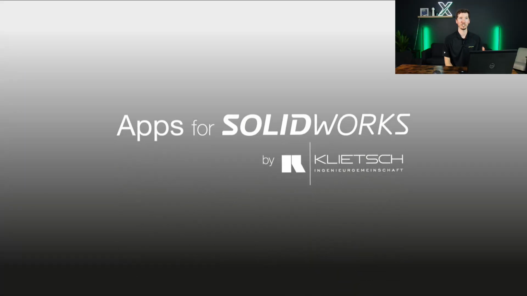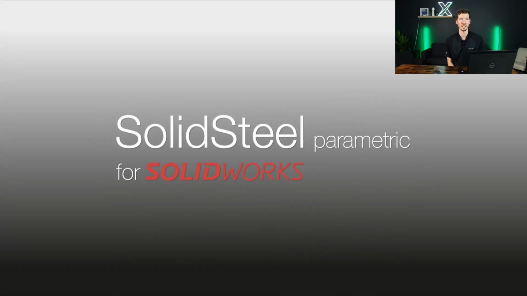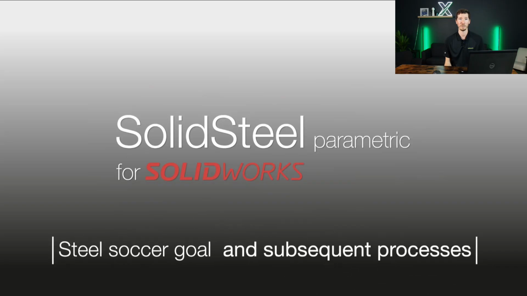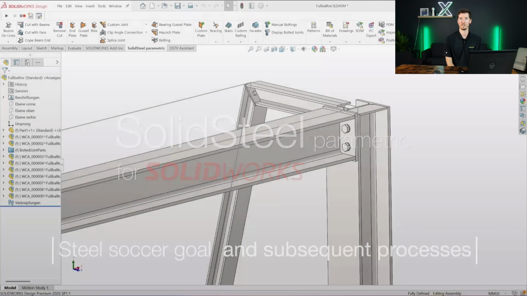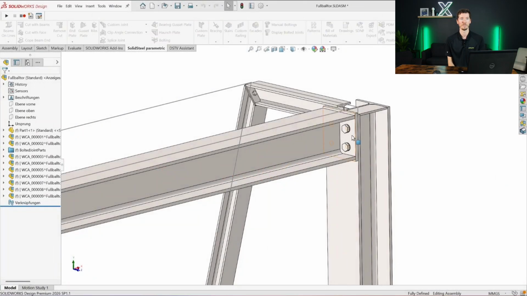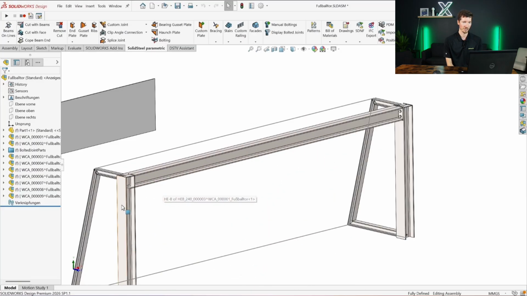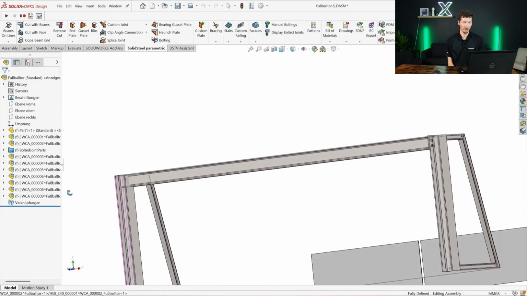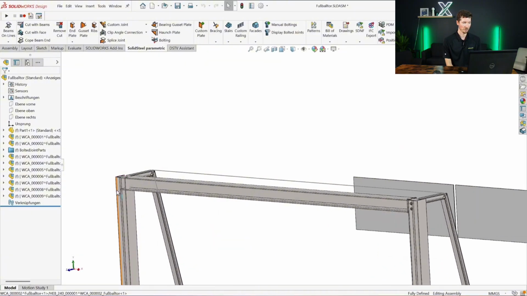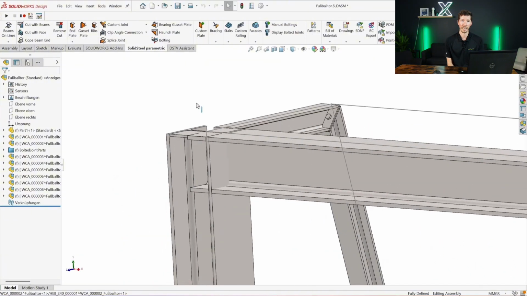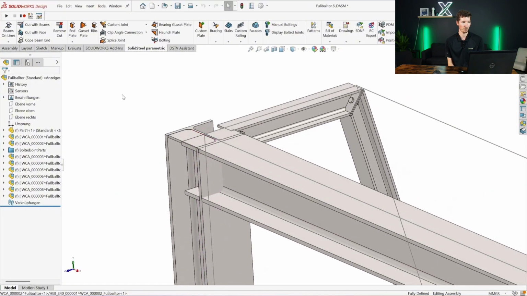All right, so let's take a look at a quick video showing us the quick workflow that we can expect when using SolidSteel Parametric in SolidWorks. So in this video, we're going to complete the design of this soccer goal here, this very sturdy steel soccer goal. All we have to do is add just one last end plate. So that's what we're going to do here.